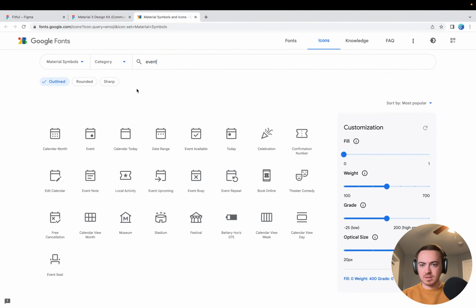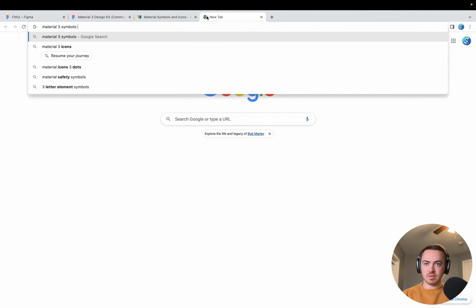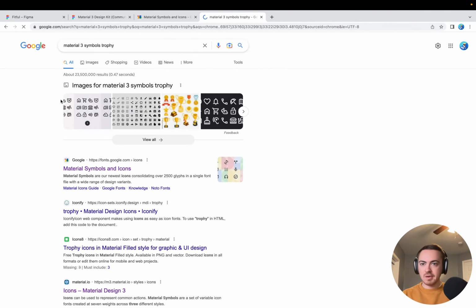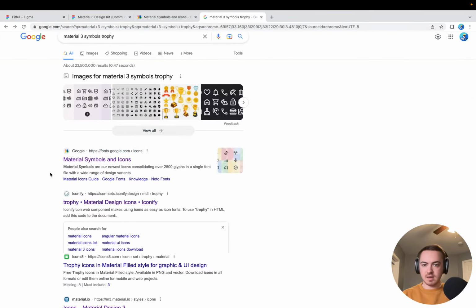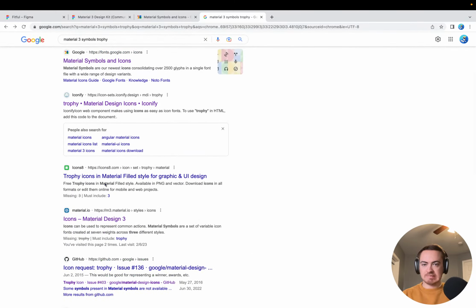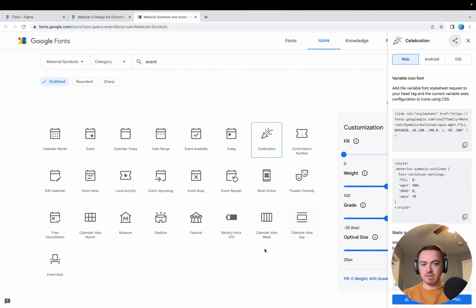Event. Calendar. There's nothing. Celebration maybe? I don't know. Material 3 symbols trophy. Trophy Material Design icons. Yes, I know. I don't know. I guess celebration will have to do. That's kind of weird.